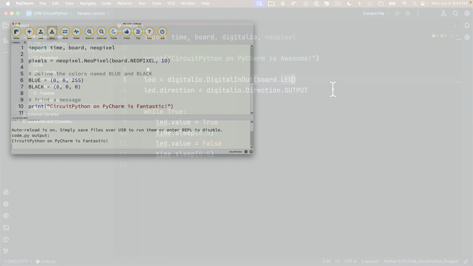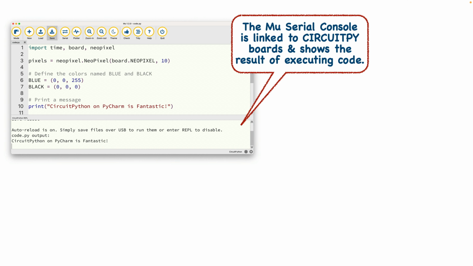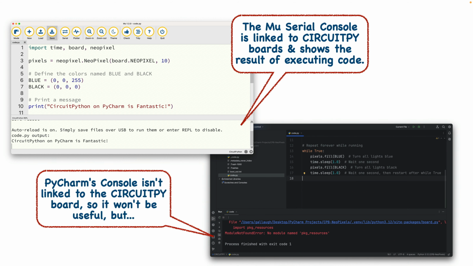Now, before we run our code, there's another thing that we should do. If you've ever used Mu, you know there's an area in Mu called the serial console that's linked to your board, and it shows the output of code.py executing on your board. It can also report any errors in your code execution, and it can act as a REPL. Now, while PyCharm has a console, it doesn't connect to any of the boards that are attached to the computer. It only shows the result of code that would run on the Mac.